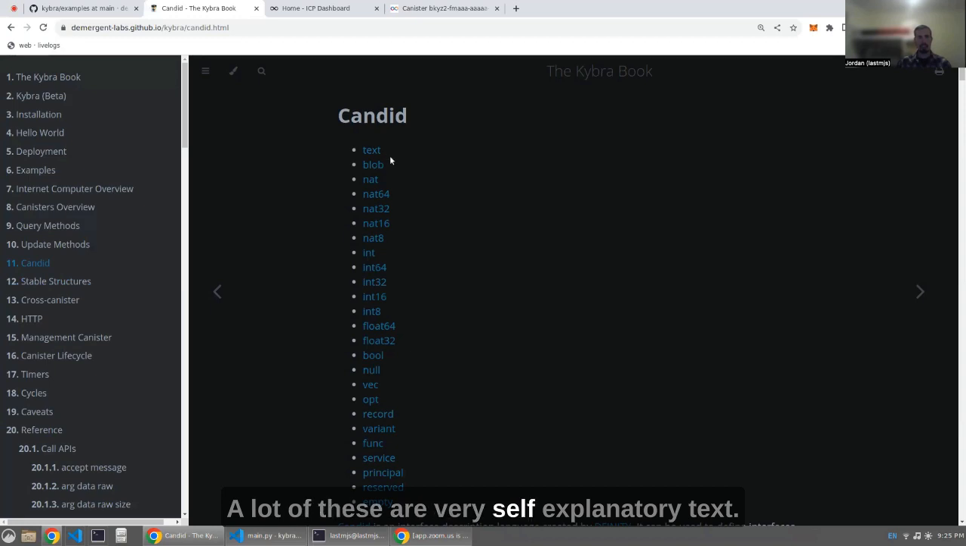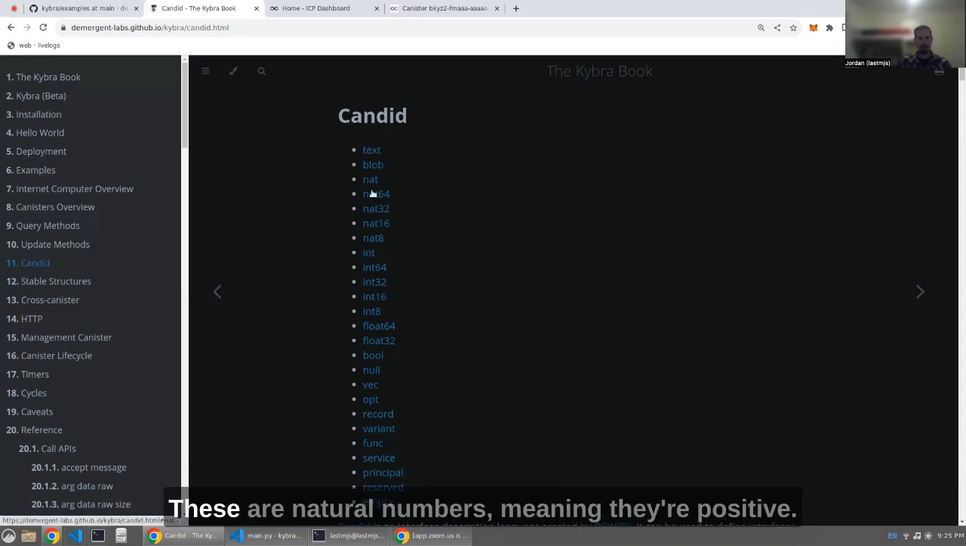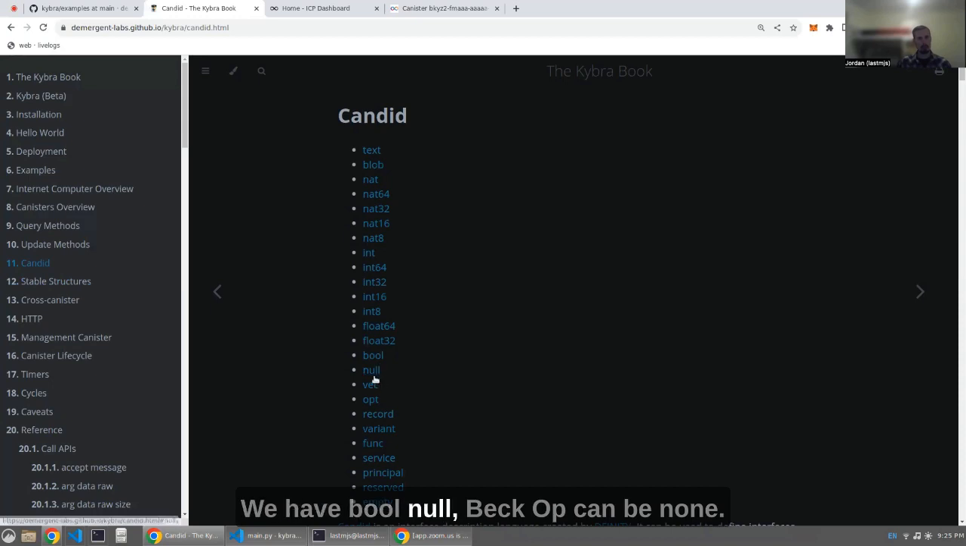A lot of these are very self-explanatory. Text, just a string. These are natural numbers, meaning they're positive. These can be negative. These are floats. We have bool, null, vec. Opt can be none or the thing. Record is that object type. We didn't talk about variant. We didn't talk about func, service, principals, etc. We can get to those later.